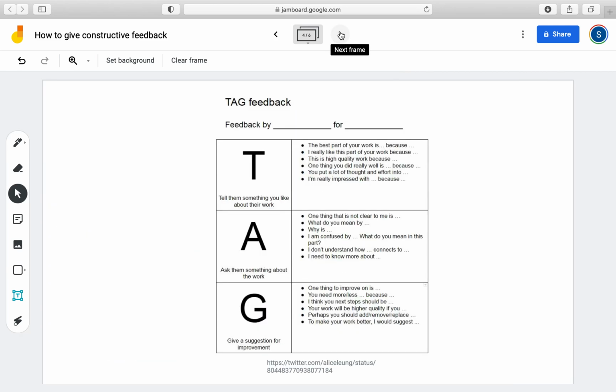The second feedback method is the tag method. So the T stands for tell them something you like about their work. And here are some sentence starters, like the best part of your work is blank because blank, or I really like this part of your work because blank.